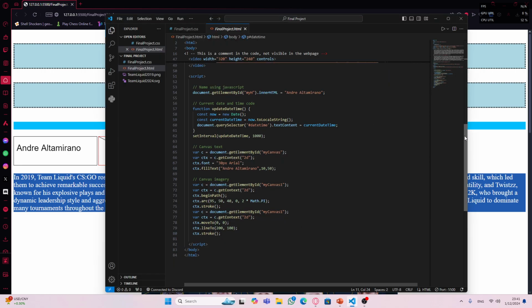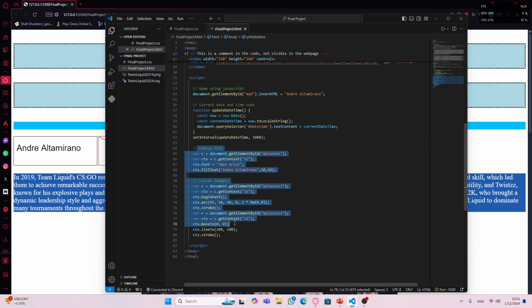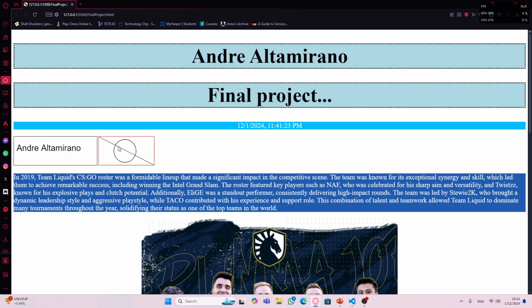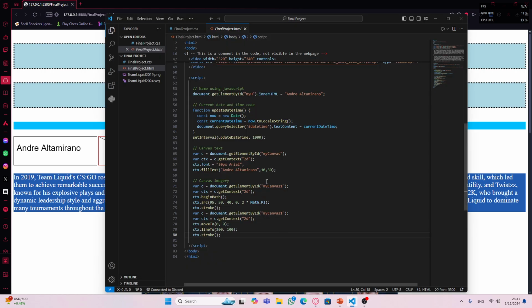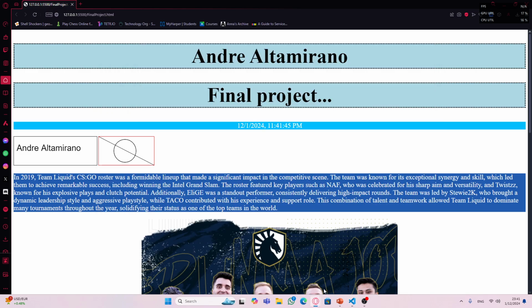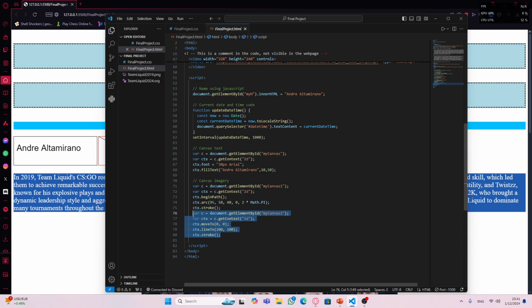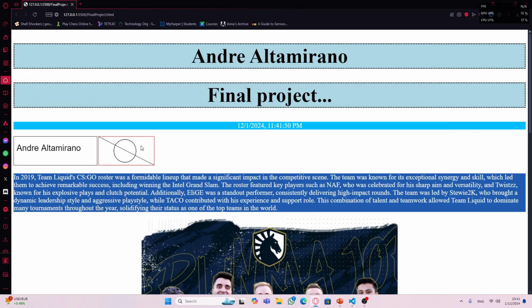Also, we have the use of the canvas that you saw right here, which is gonna show you how to make the drawings inside the canvas. For example, this part of the code right here. This one first is gonna be the one for my name, so the one right here. And this one over here is gonna make both a circle, which you can see right here, and also a little line from the left to the right, which you can see also right here.